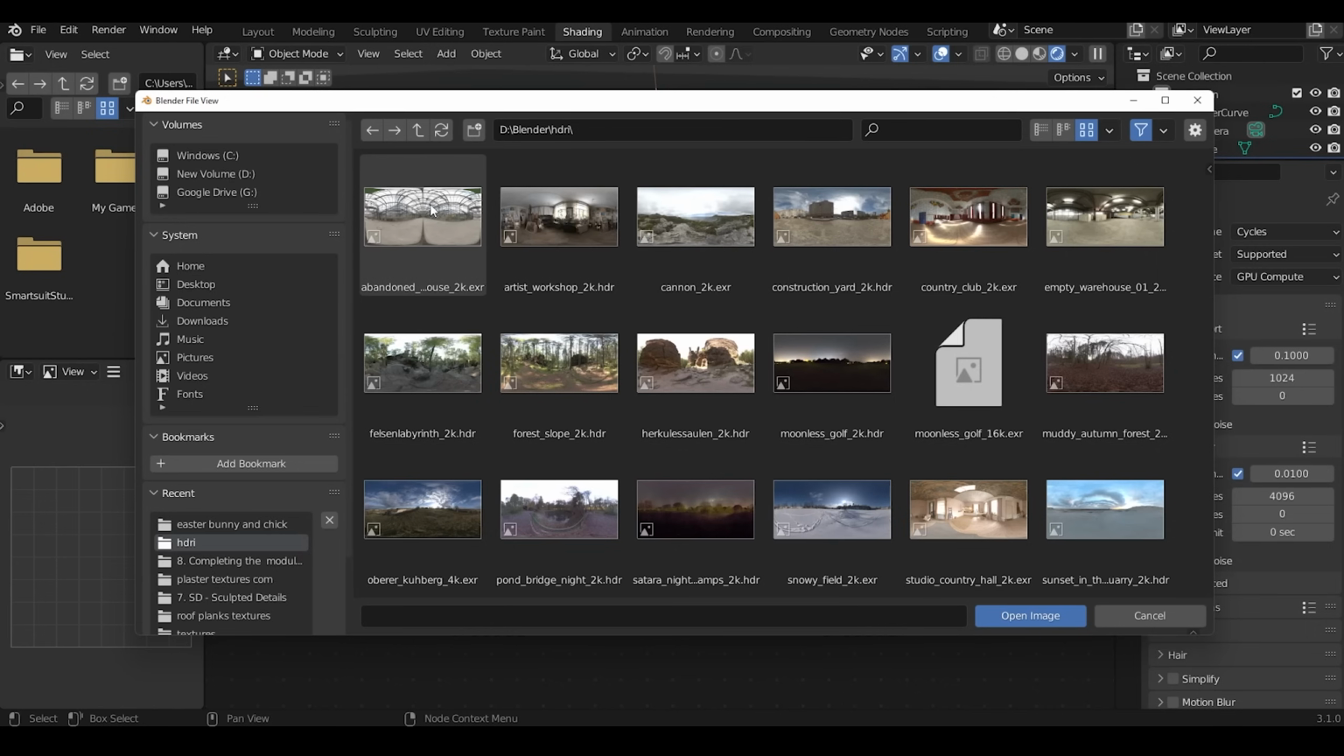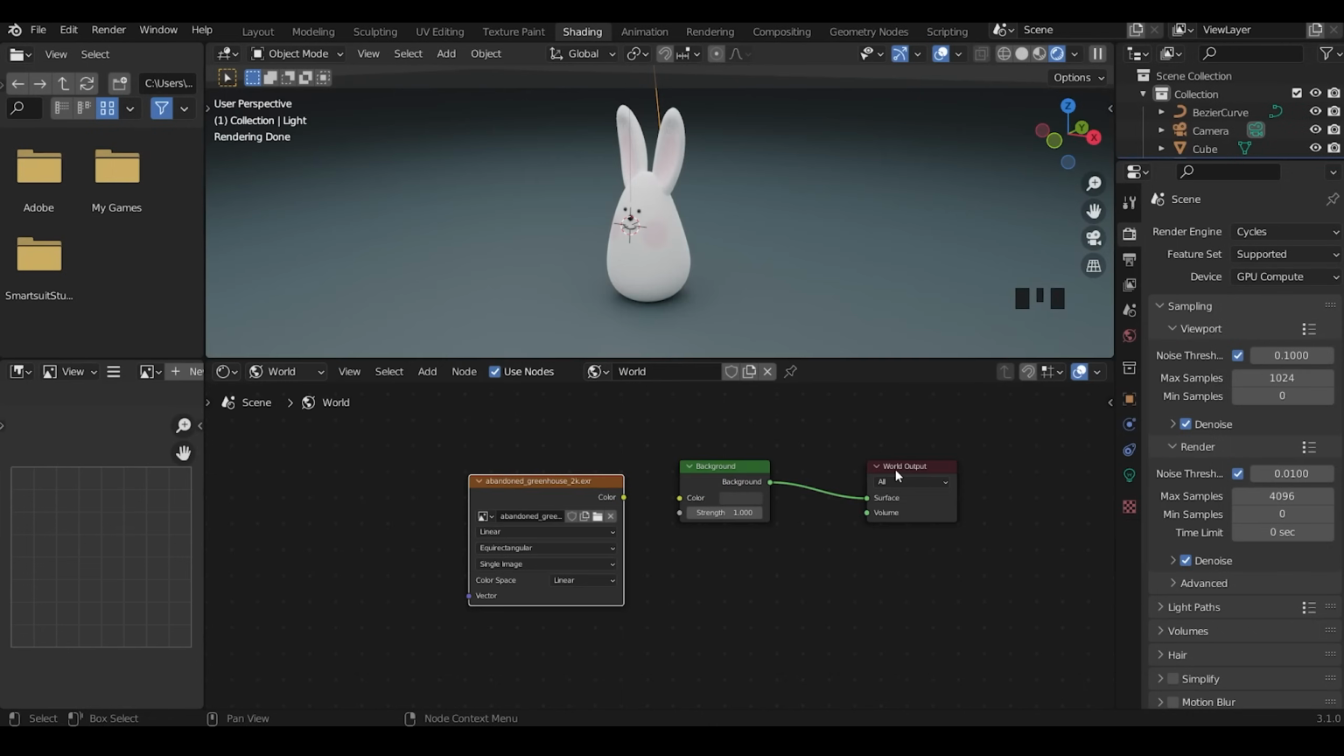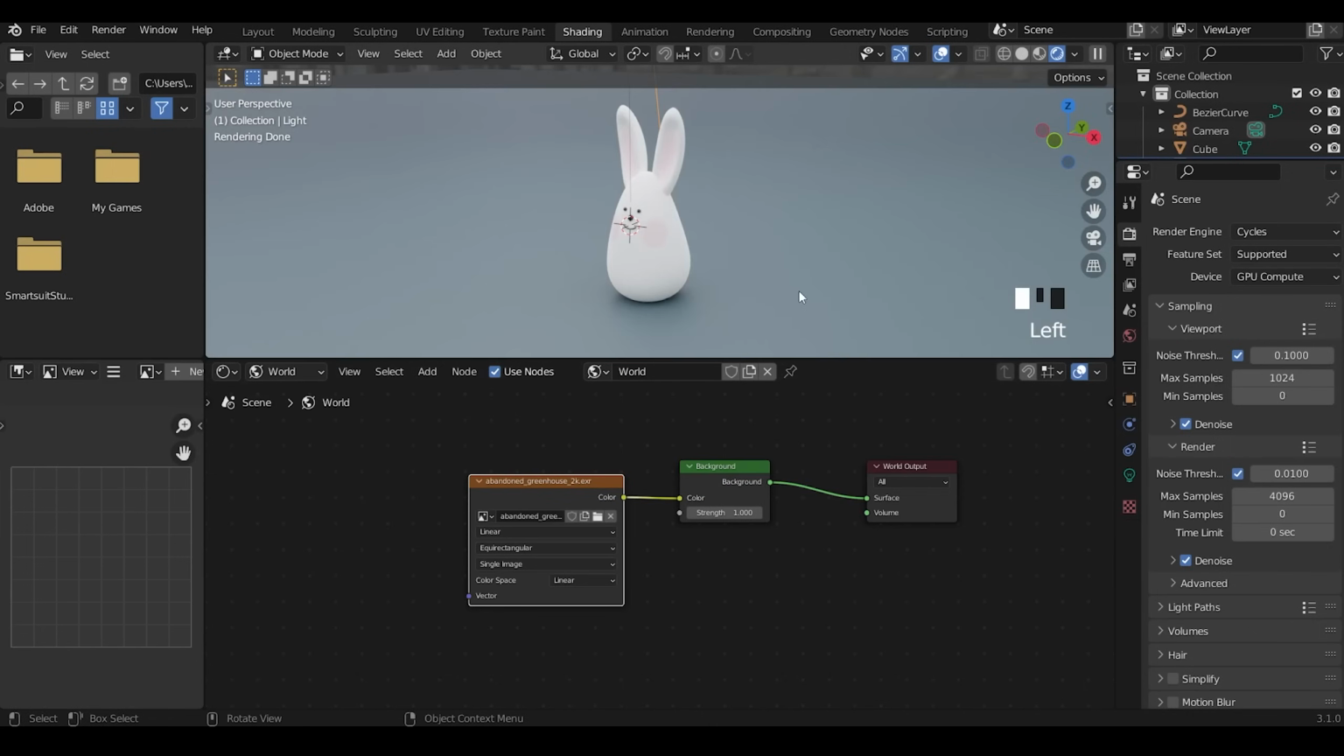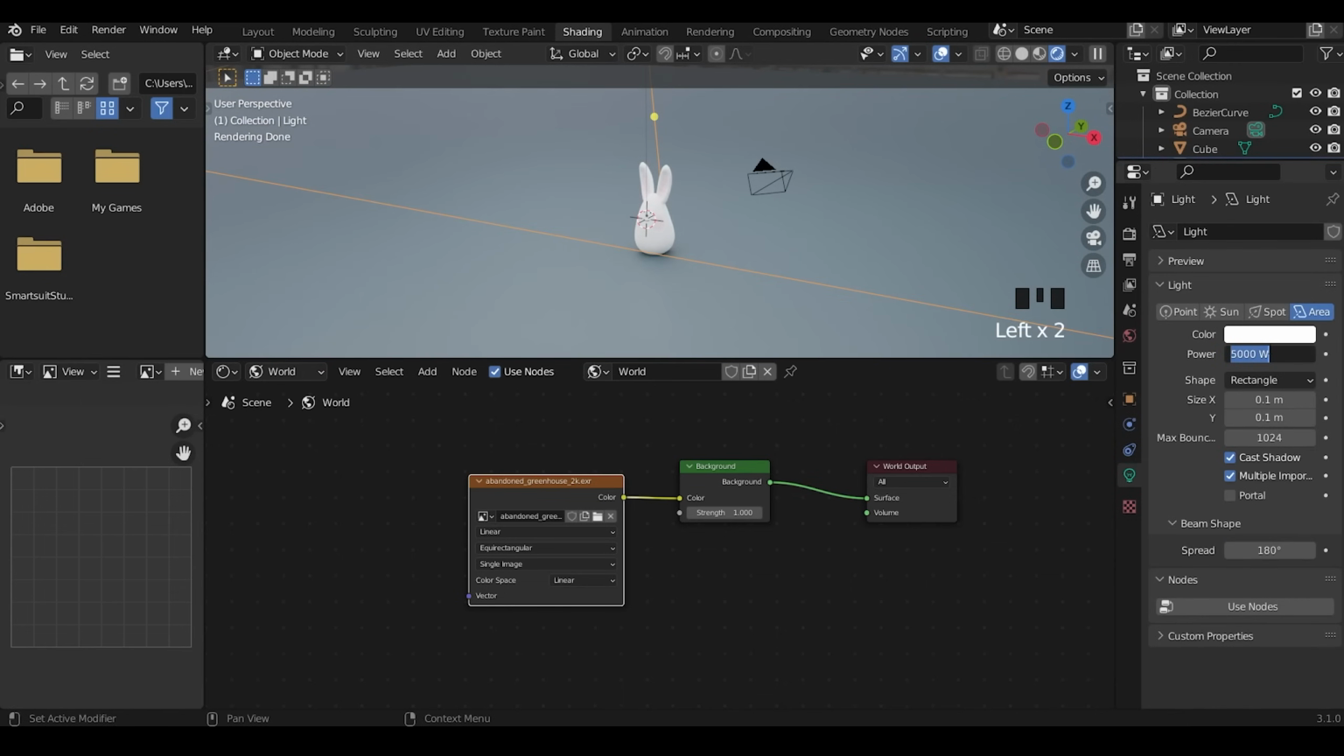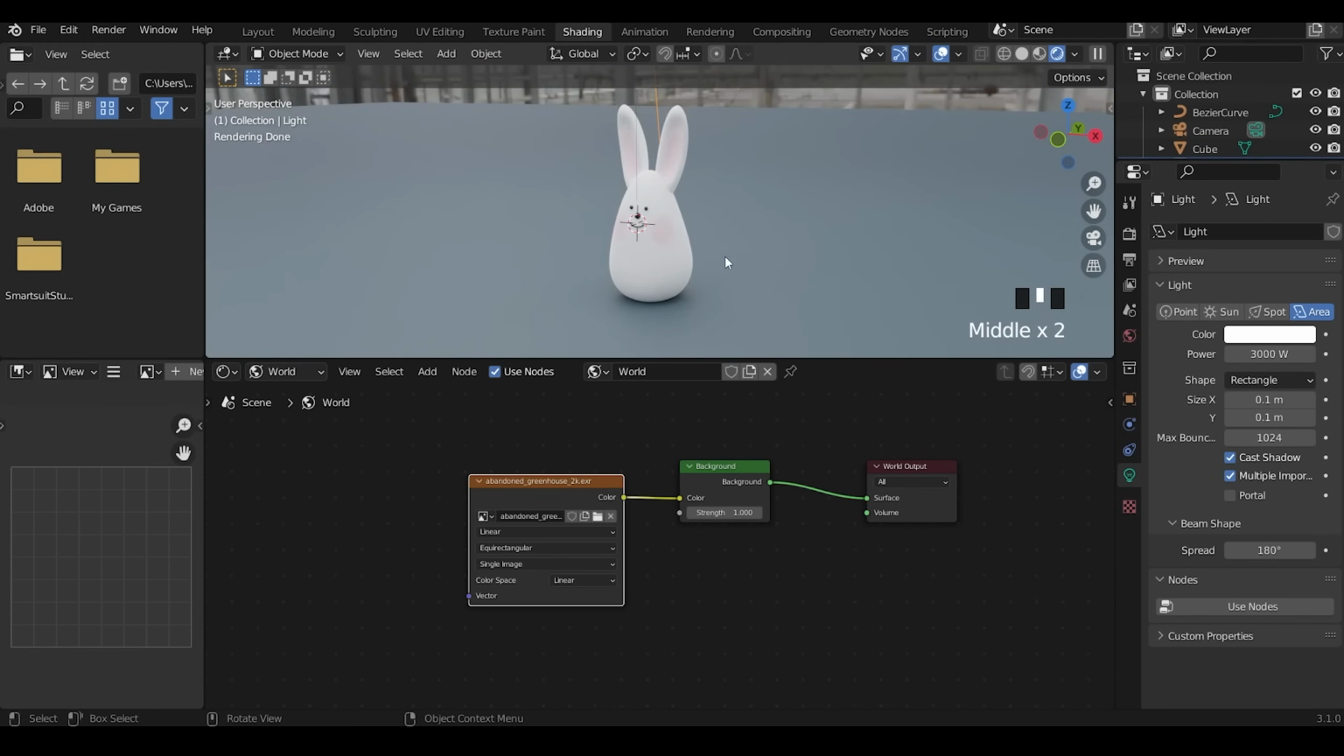Something like this where it's fairly grey can look quite nice, so I'll open that, hook it up to my color, and you can see it's got this really nice soft lighting on it. I think my light's a bit powerful now, so I'll just select my light, go to my lighting properties and turn that down to something like 3000. And there we've got a very cute looking bunny.